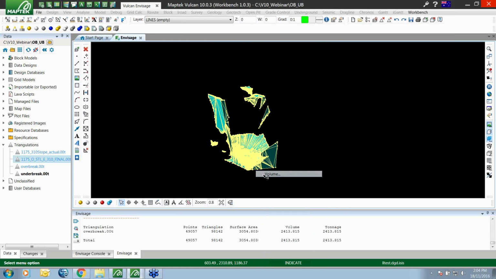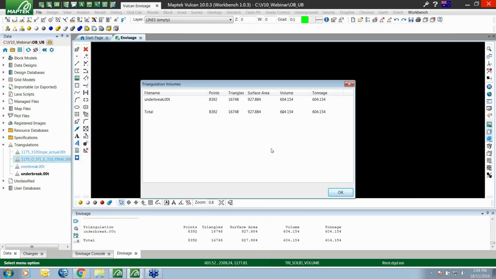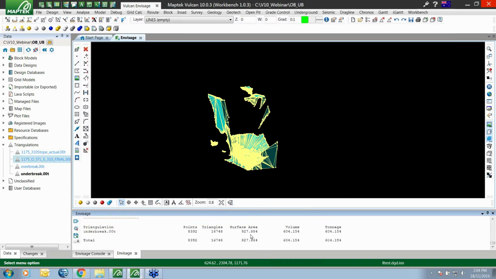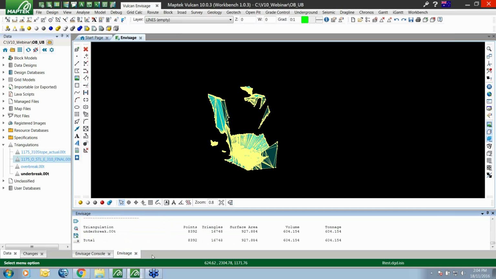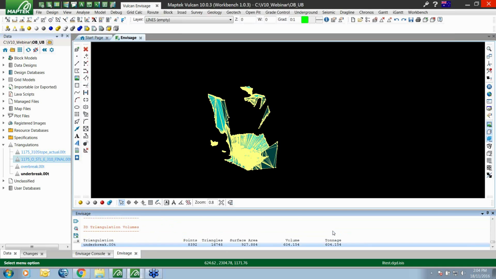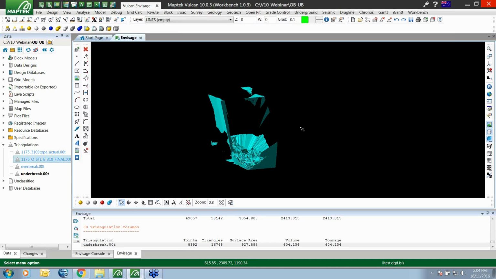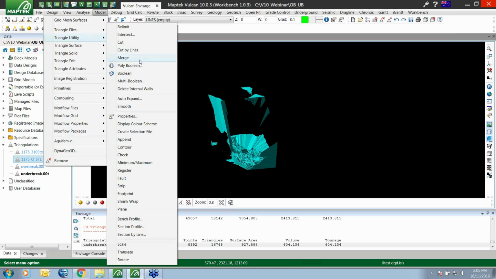And we can check that by running a volume, leaving the tests on, and we get our underbreak volume. So we can see in the Envisage console, we've got the 604 and the 2413 from our differential volume option, and we've basically got the same numbers from our actual solids. So we can be pretty happy that a quick way to create our individual solids for underbreak and overbreak is just using that model triangle utility merge option.